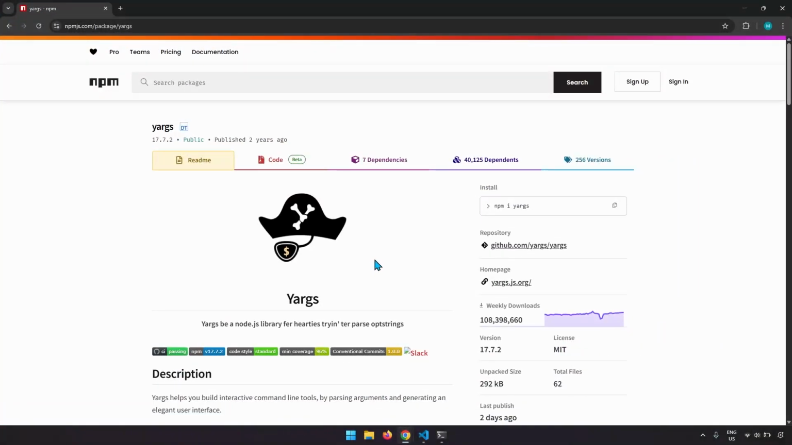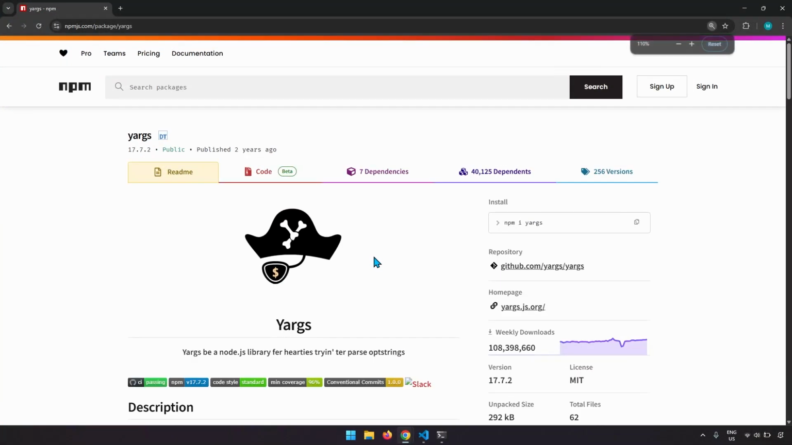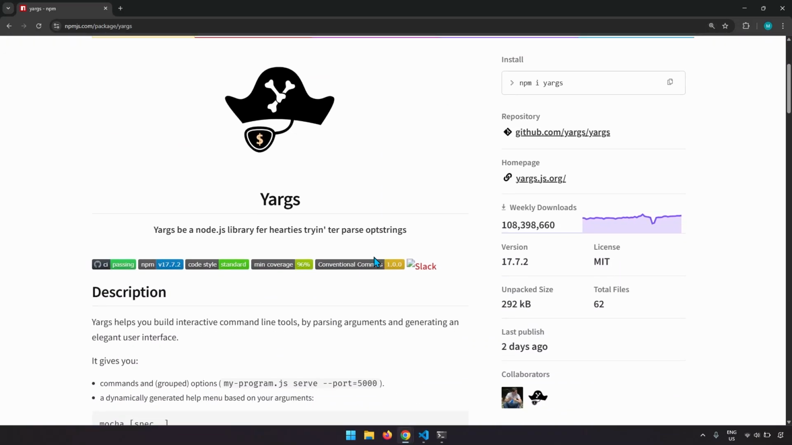So here I have opened up this page. This is the yargs package. And this is basically what we use if we want to create some sort of a CLI application and we want to work with it in a more productive way. We are going to use this library. So what this library is going to do, as it says, is yargs helps us build interactive command line tools by parsing arguments and generating an elegant user interface. Why do we need it? Because it's a little bit difficult if we just work with the current native Node.js methods.